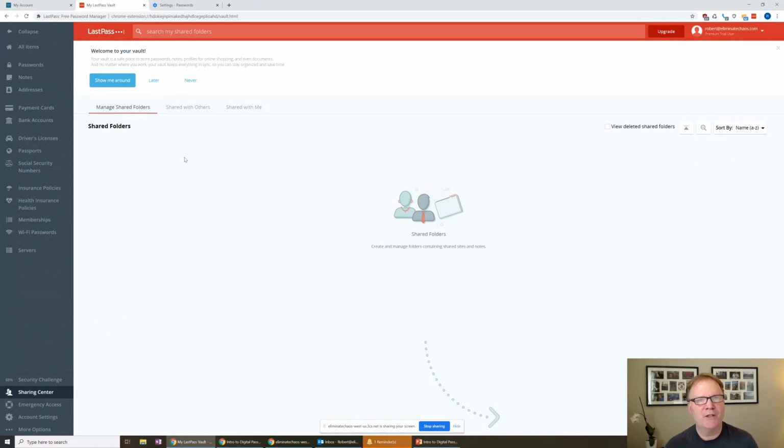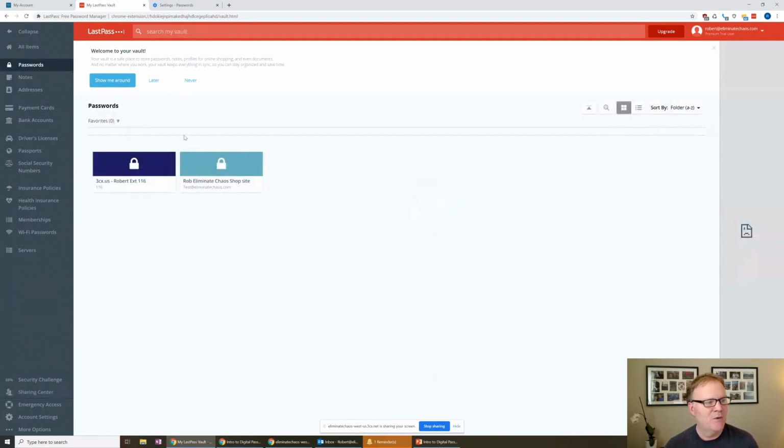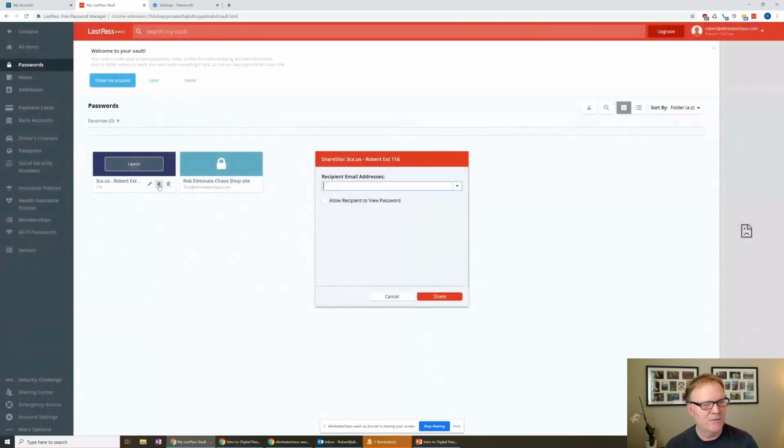The nice benefit of the shared folder is if you update the password in an item in a shared folder, it works okay for the person you're sharing with. One thing I found, and maybe they fixed it, was with sharing on the item, it's the two heads over here. Now if I share over to Laura, I can allow the recipient to view the password too if I want.